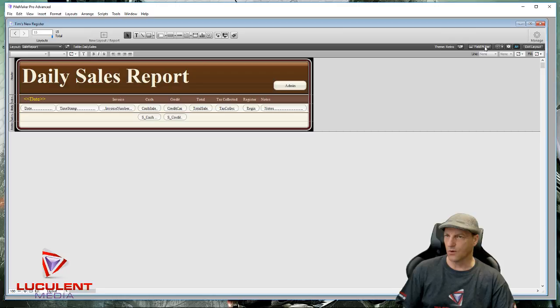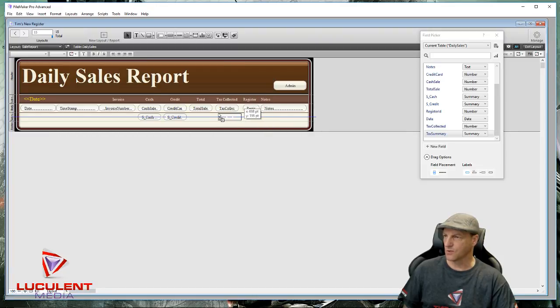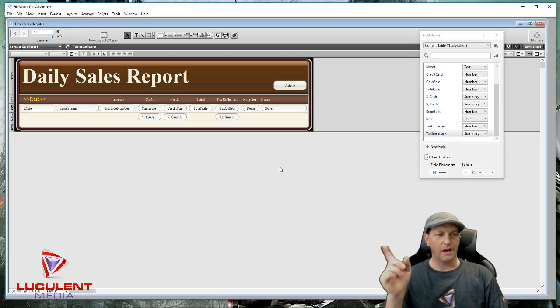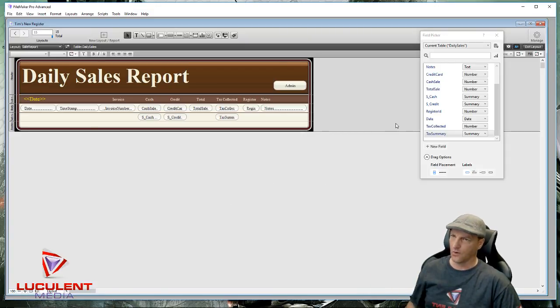So now if we go into our field picker, we can go into our tax summary and drag it underneath our tax. Make sure it's right in the middle there. There we go. So now you know, on a day-to-day basis, how much tax you actually collected, and you can segregate that money to make sure that you're making your payments on schedule and everything is working out for you.